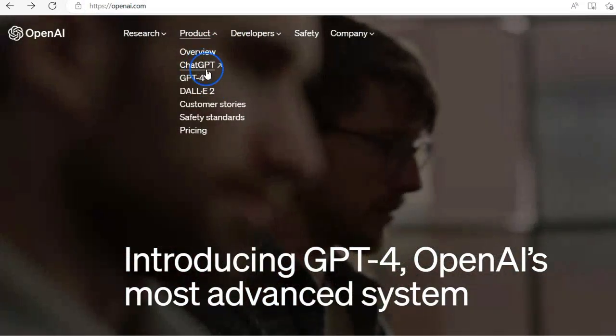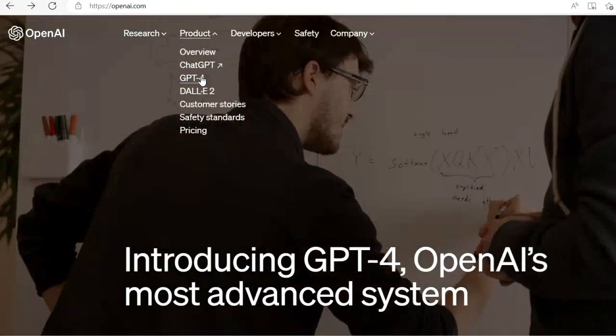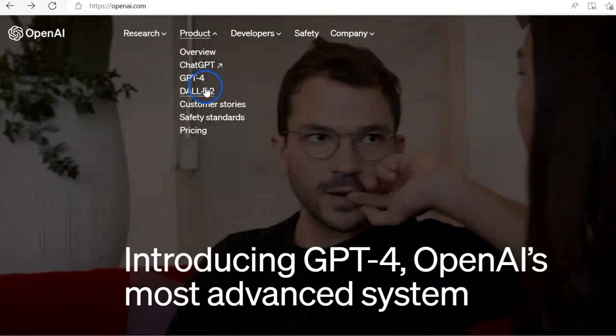So we are not discussing ChatGPT and GPT-4 at this point of time, but if you are interested, please do let me know. We have a course as well for that, right?